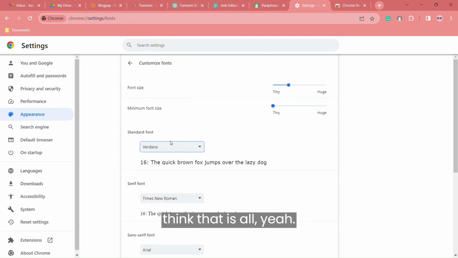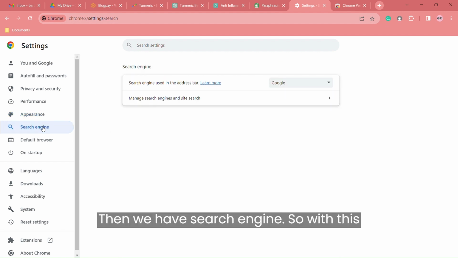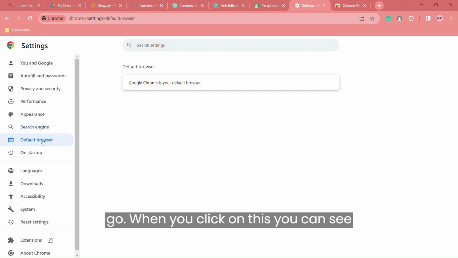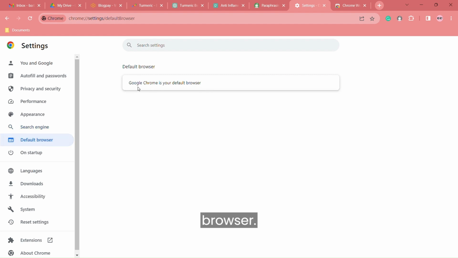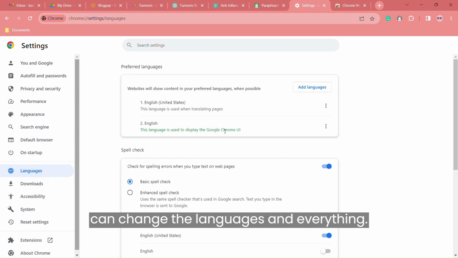I think that is all. Then we have Search engine. With this, you can always change your default search engine. When you click on this, you can see that we have some options in the drop-down. We have Bing, Yahoo, DuckDuckGo, Ecosia. So you can always change it to the one that you want, and then you are good to go. When you click on the other option as well, you can see that Google Chrome is your default browser. You can also have languages. You can change the languages and everything.